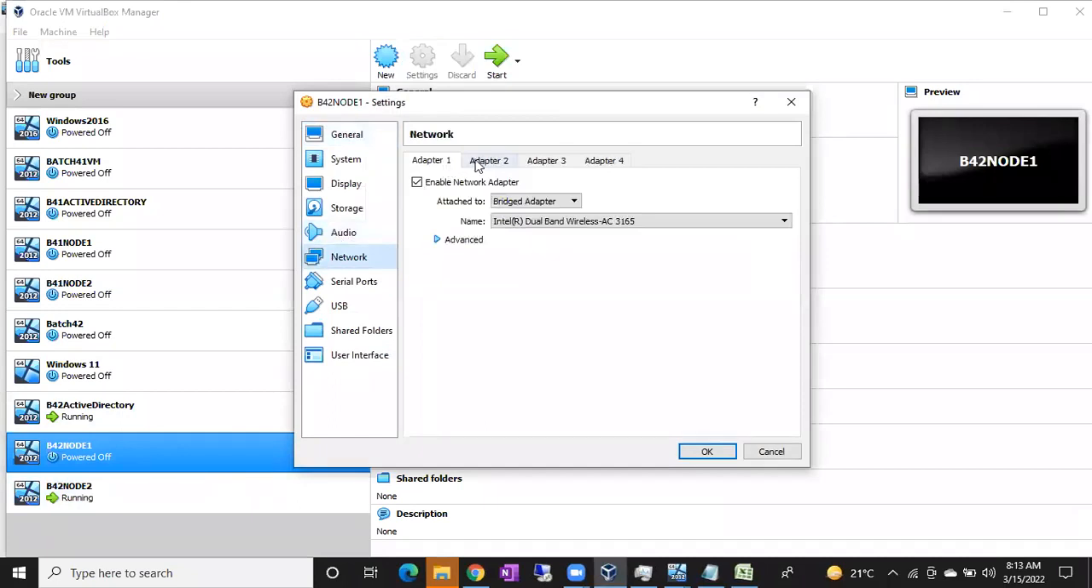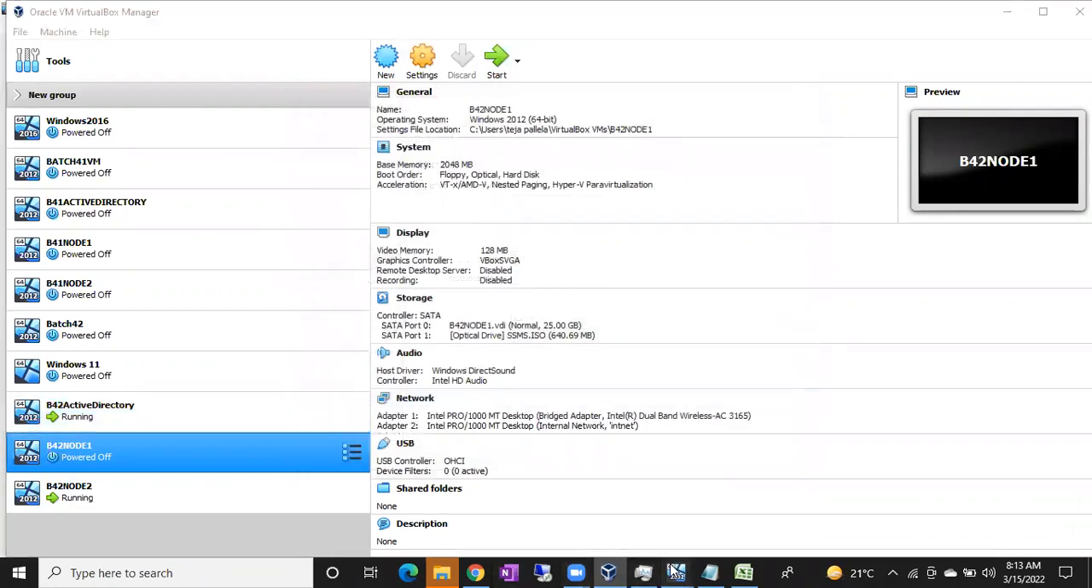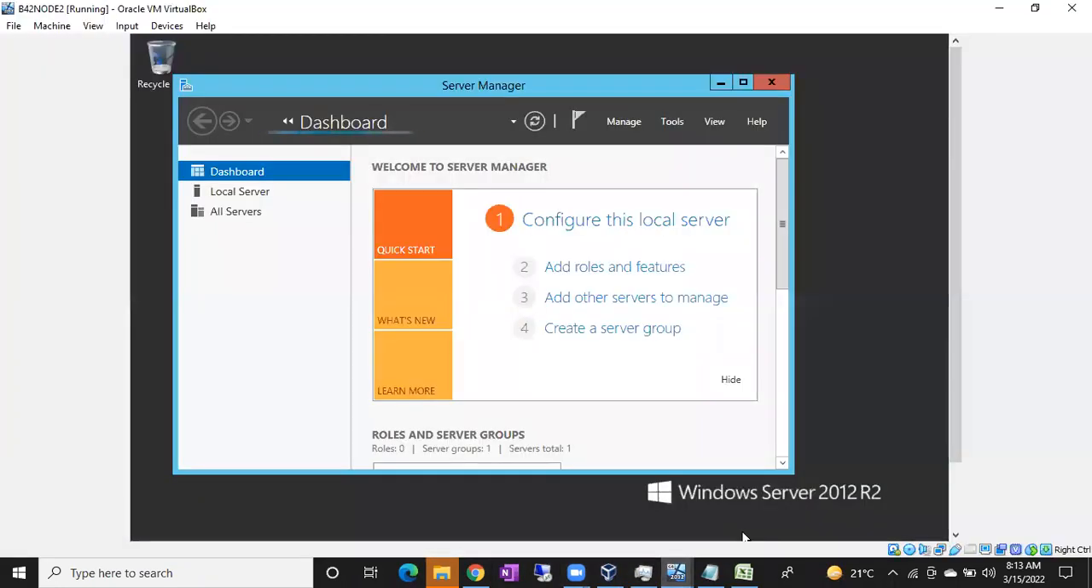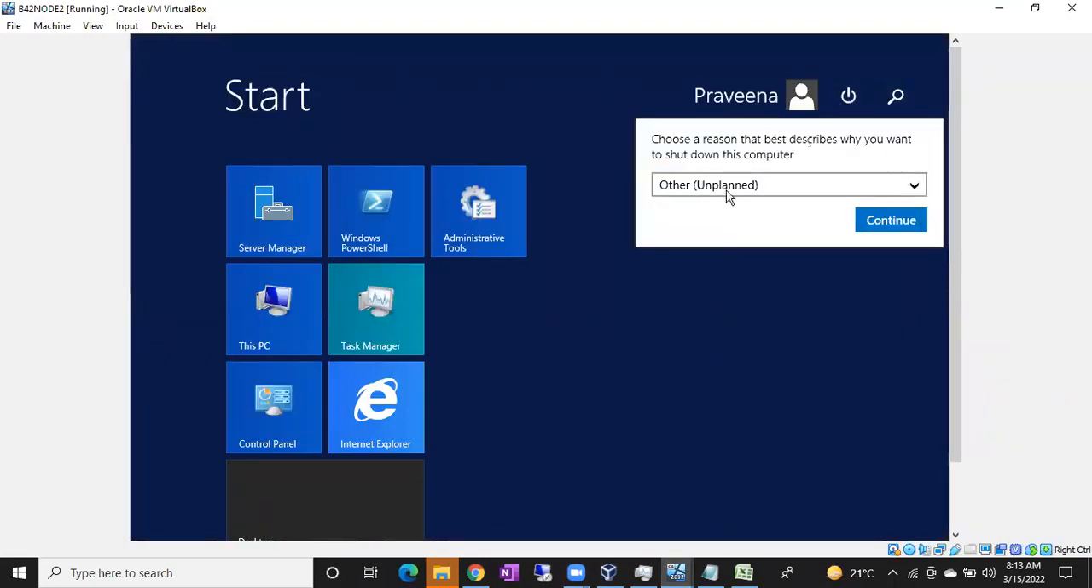Let me go to network. Now this time you can see adapter 2 is enabled. Enable network adapter. As this is an internal network for internal communication, select internal network. Don't select the other adapter types. Make sure promiscuous mode is set to allow all. Okay, that's it. Click OK. Add one more adapter. It is taking time to shut down. Okay, let me shut this down. This is my node 2.